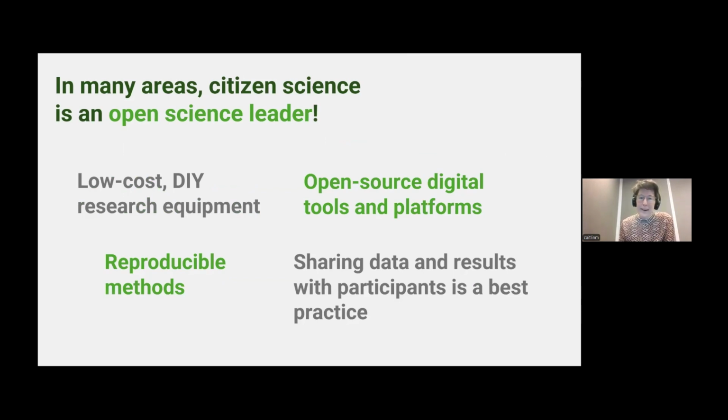There's a few other areas I'd point to where citizen science is a real leader in other aspects of open science. It's been at the forefront of producing low cost, DIY, open source research equipment, both physical and digital kinds of tools. This is driven by necessity. To get a whole bunch of the public out there voluntarily collecting data, you need to sometimes equip them with tools and sometimes even provide them with the means to make their own tools. And so they've really been at the forefront of some of this.